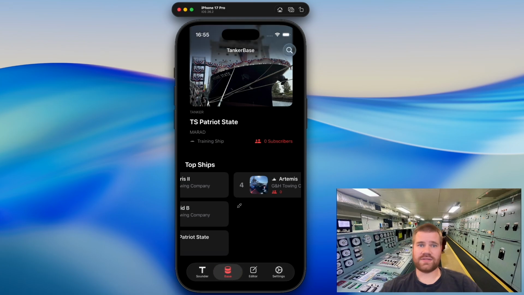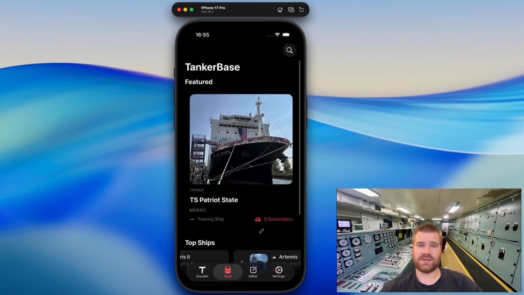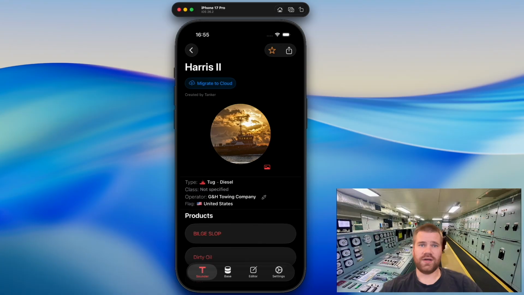So that's pretty much TankerBase in a nutshell on how to share, and you can also airdrop to users as well. But that's pretty much everything. Sharing in a nutshell in TankerBase.